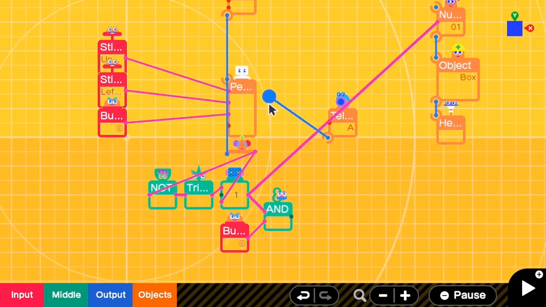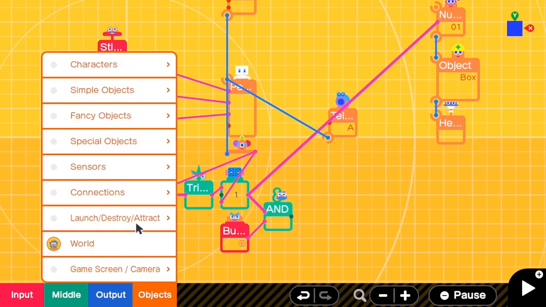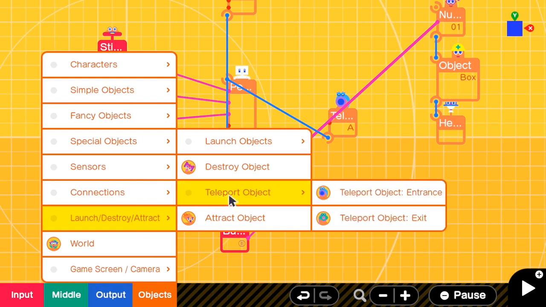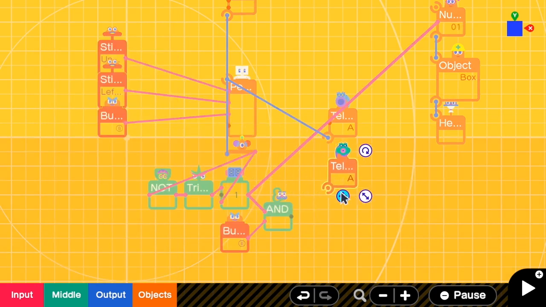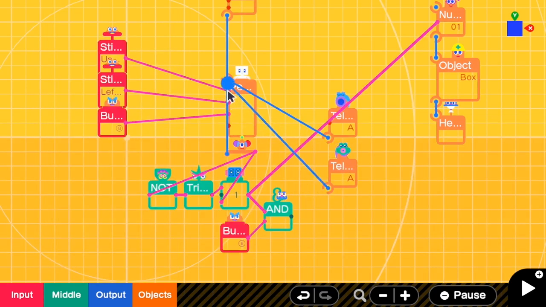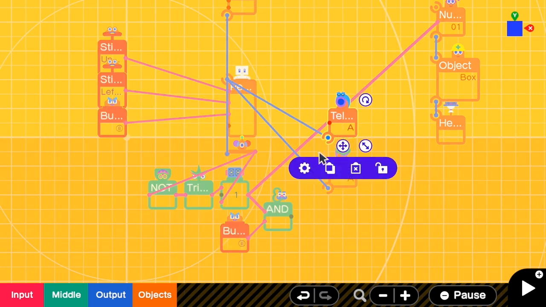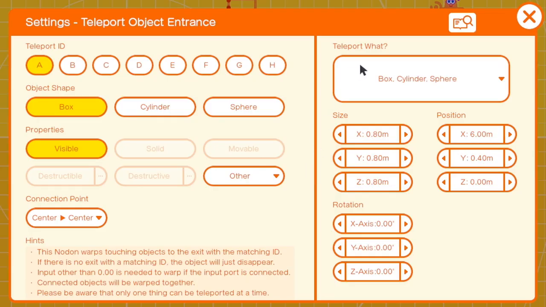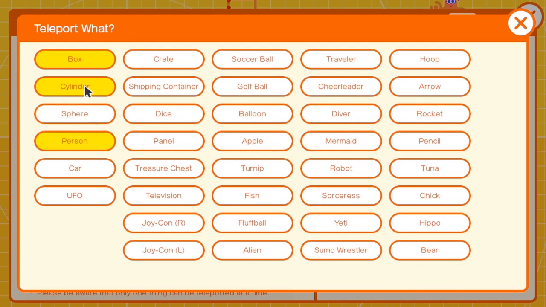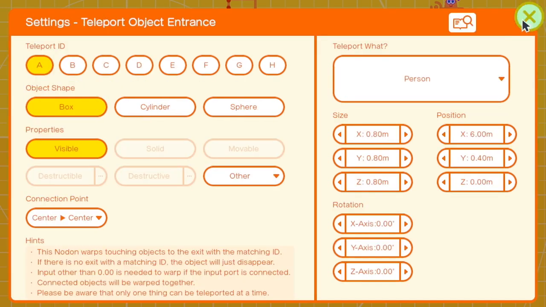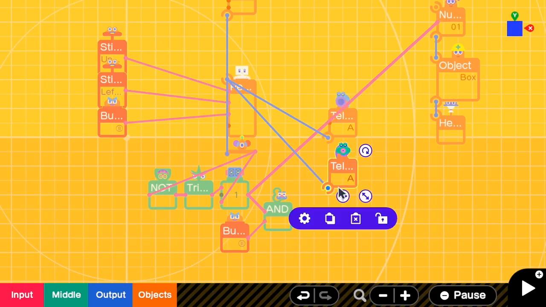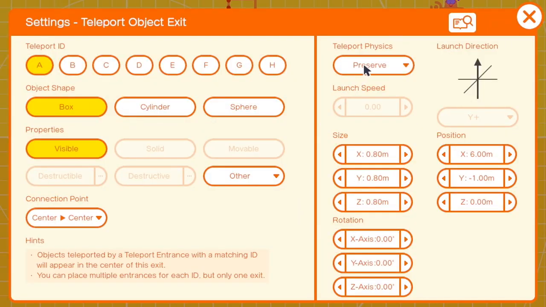And then we are going to connect to the person. Then I also need a teleport exit. Connect this to the person. And for the teleport entrance settings, I have to teleport a person. And for the teleport exit, I have to change the teleport physics to be reset. Launch speed is the strength of the double jump.